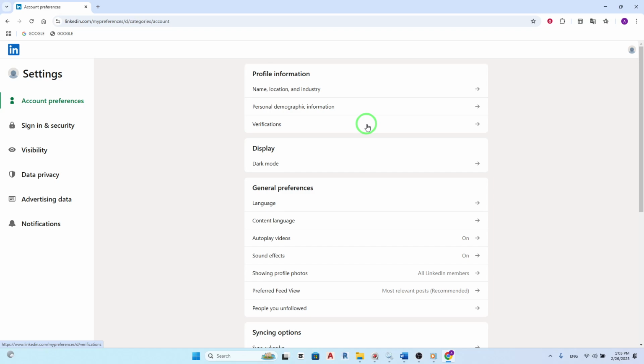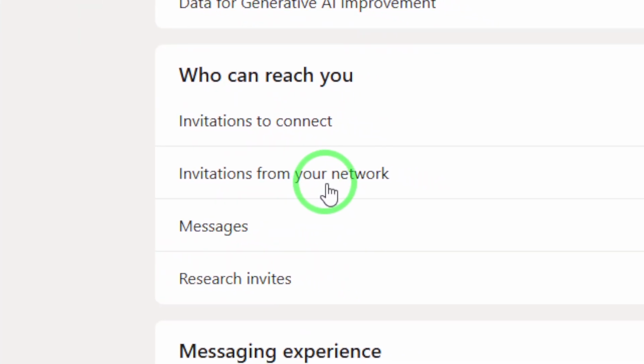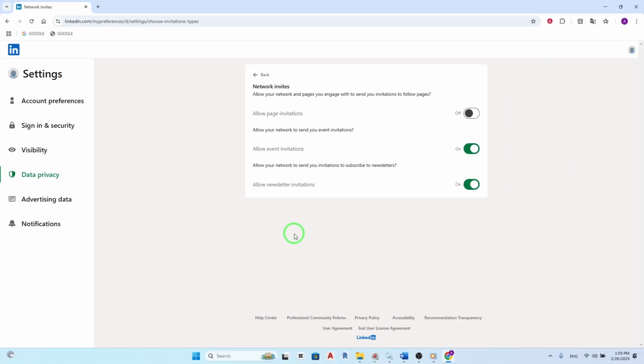After entering the Settings and Privacy page, focus on the left-hand side menu and click on Data Privacy. This section contains options that control how your data is shared and who can interact with your profile. Now, scroll down until you find Invitations from your network. Click on this option to access the settings related to how you receive invitations for your page.